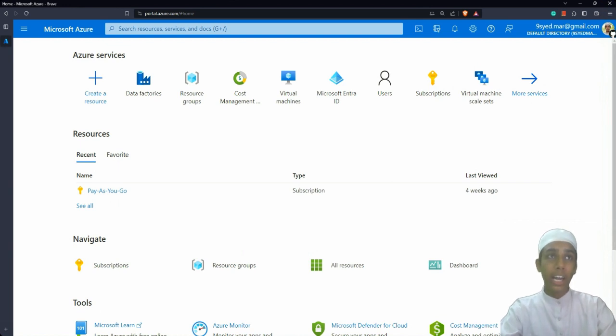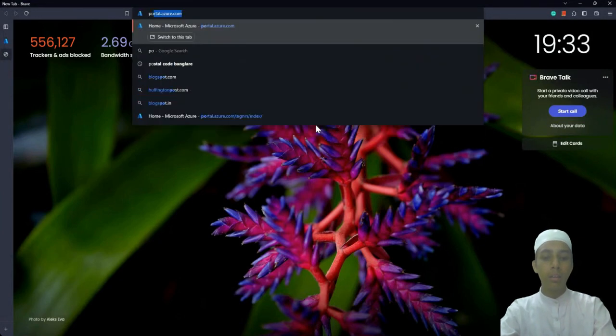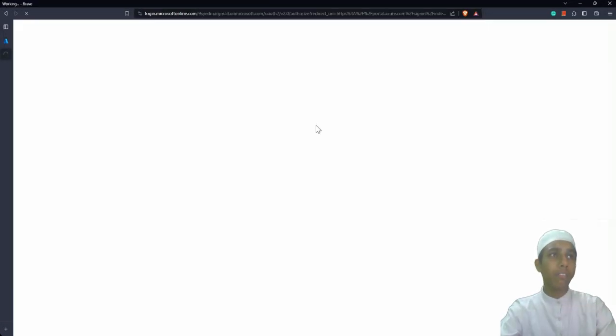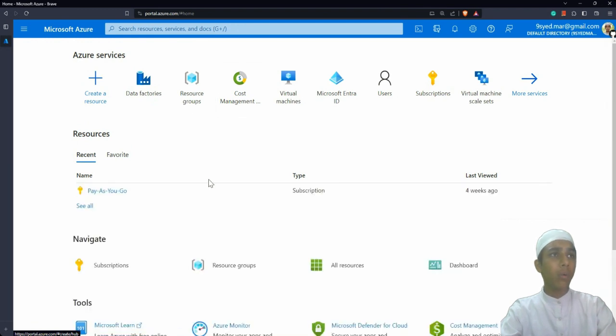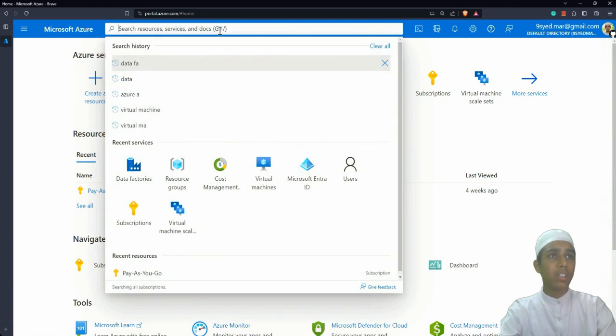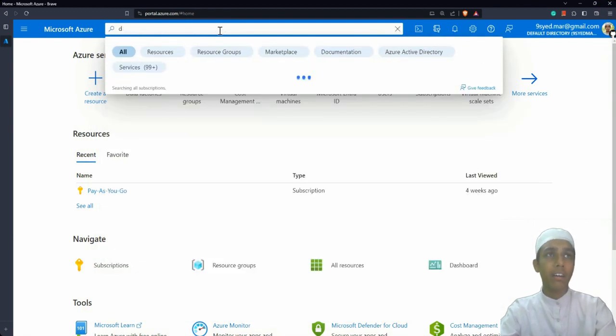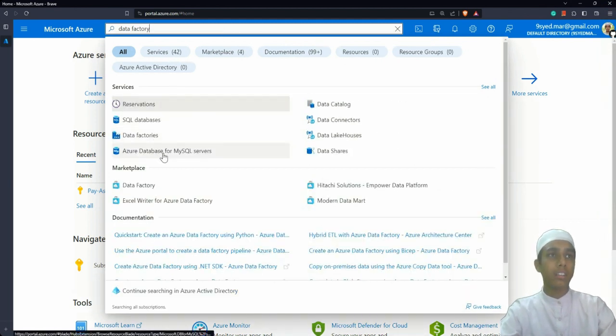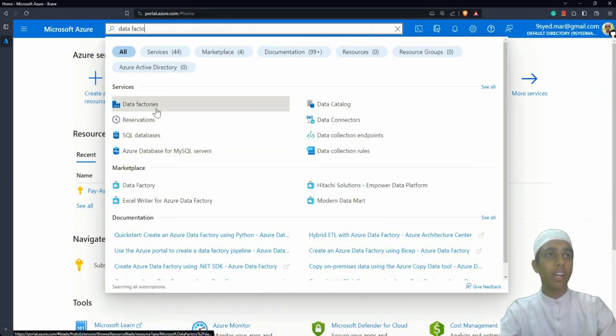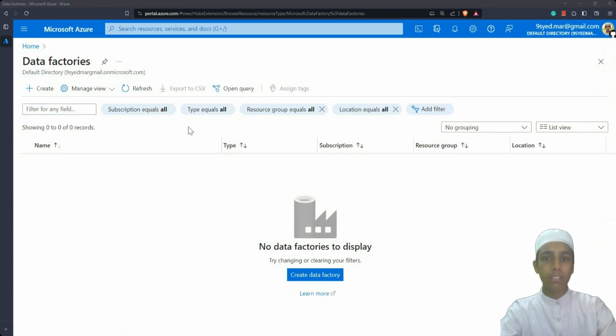Now let's go ahead and create the data factory using the Azure portal. So let's go to the Azure portal, or you just have to type portal.azure.com, and then it's going to open a page like this. Now what you have to do is click on data factories. You can also type here data factories. Now it's going to open something like this.